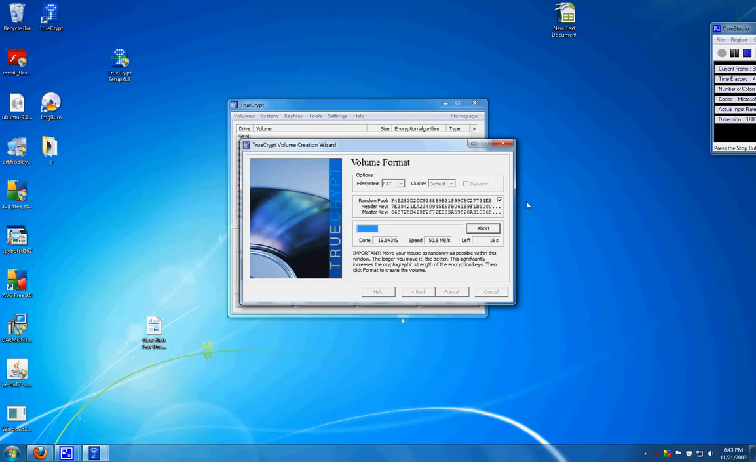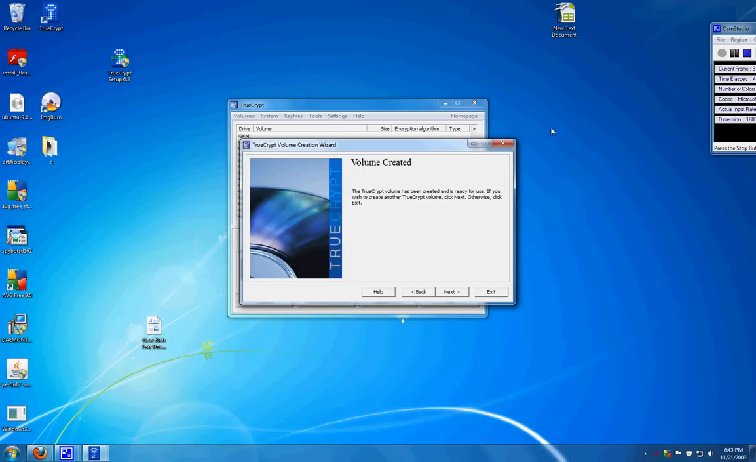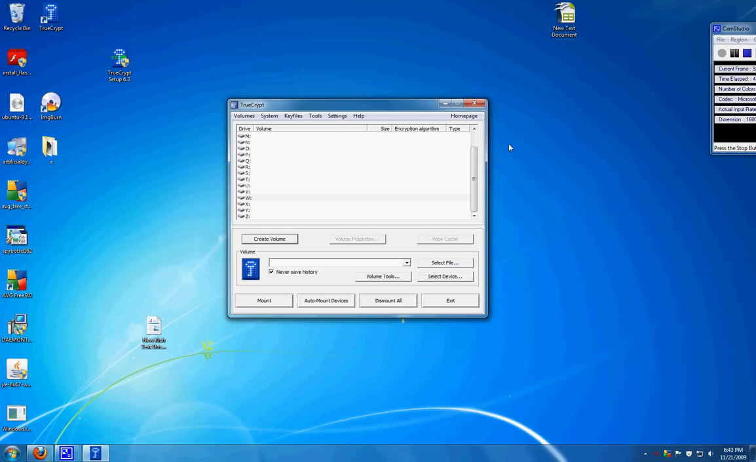Now, this format process will take longer depending on the speed of your computer and the size of the overall volume. If you're encrypting an entire system drive and you have a large hard drive, expect to be waiting a while. And then click OK. Okay, so now my volume has been created. Now I will show you how you would open it.